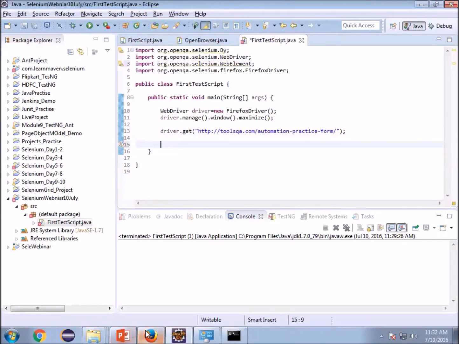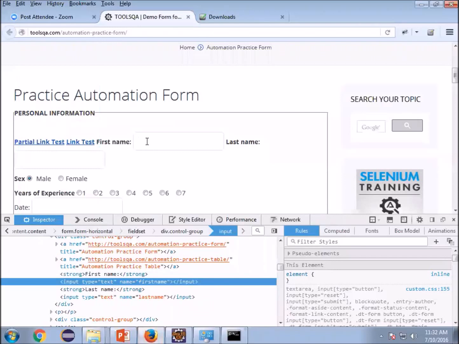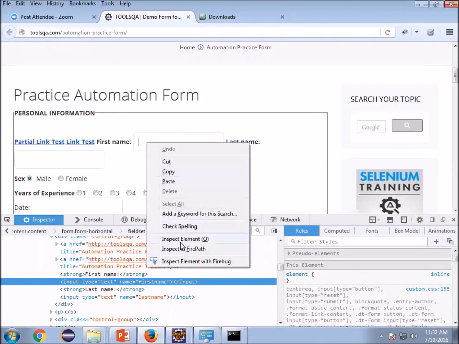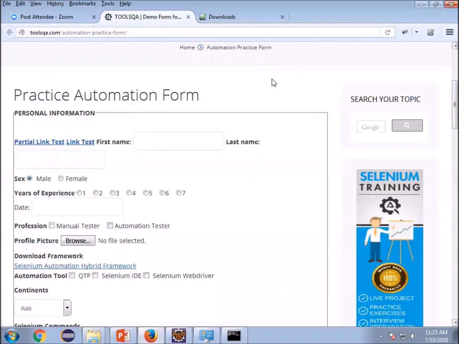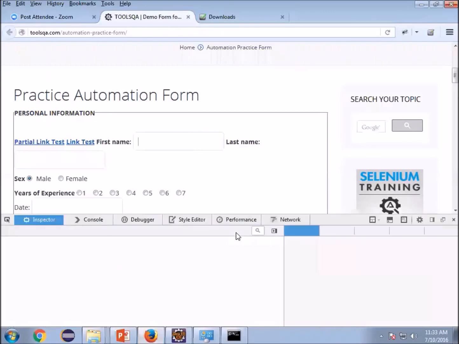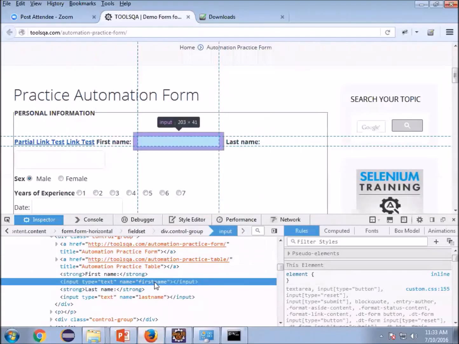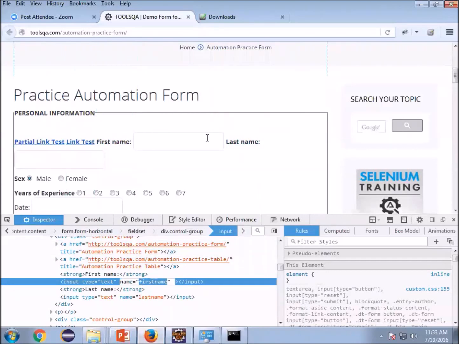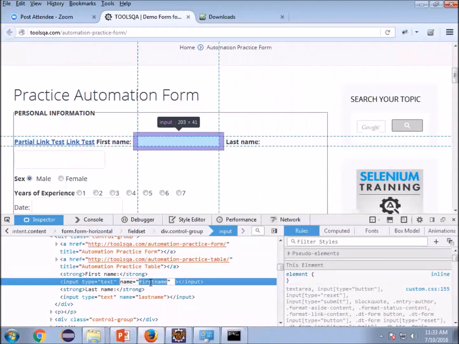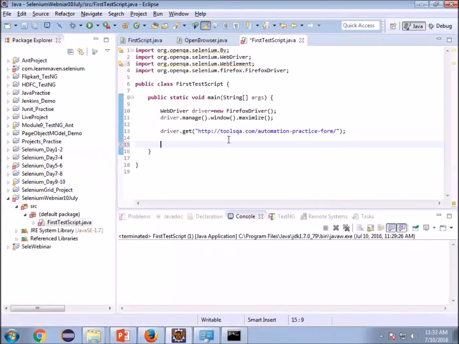So my task is to locate this element. This web element is a part of this web page. So how will I do it? I will go to that element, right click on it, and inspect element. One minute, I will close this window as well. This is my plain web page. Right click here, inspect element. This is the developer's console, and the developer has given this web element the name first name. So I know the name of my web element. So how you write the web element here is WebElement.